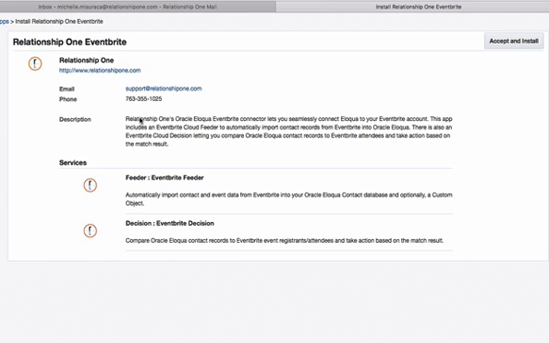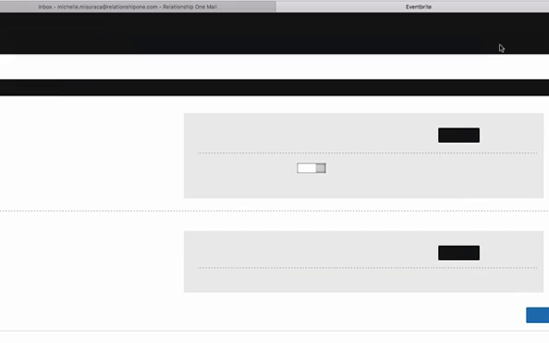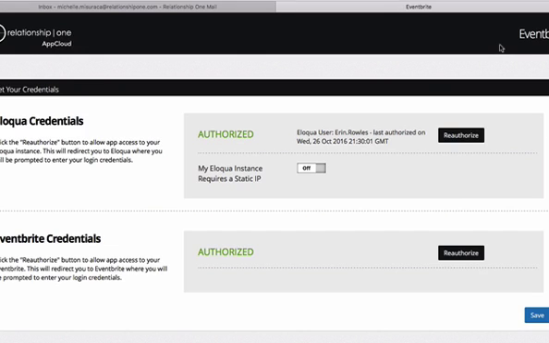After clicking on the install link, you will be prompted to accept and install the app into your Eloqua instance. This may require you to log into Eloqua. The install link will bring you to the App Cloud catalog inside of your Eloqua instance with the Eventbrite app listing. First, you'll need to tell the app which Eloqua instance and Eventbrite account you want the app to connect.